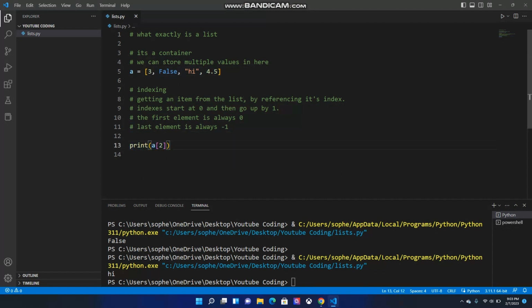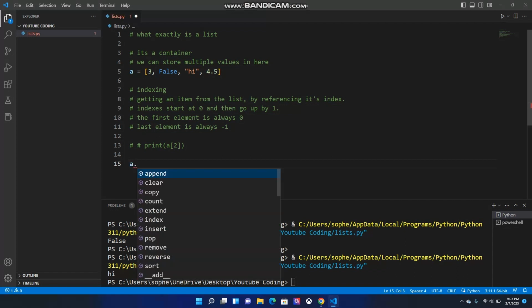So that is cool and all. I'm going to comment this with Control K U, which automatically comments code. And now I'm going to show you guys some cool things we can do with lists. Well, what if I want to add a new item?